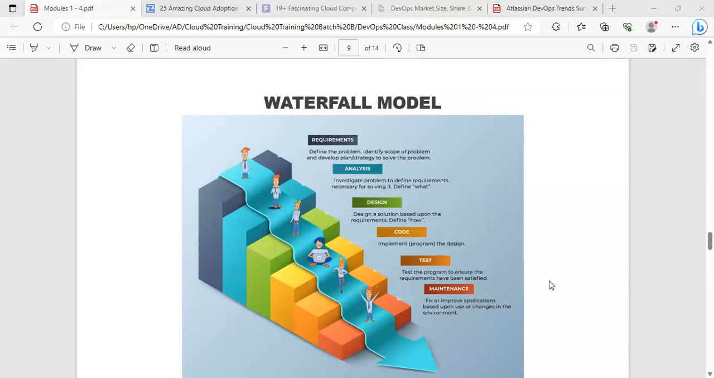And so that takes a lot of time. You can imagine spending 2-3 months on requirements, another 3 months on analysis, another 4 months on design. Before you know what is happening, it will take you about a year to come up with an application. So that was the downside of the waterfall model, because it wasn't flexible, and it takes a lot of time for people to release applications.